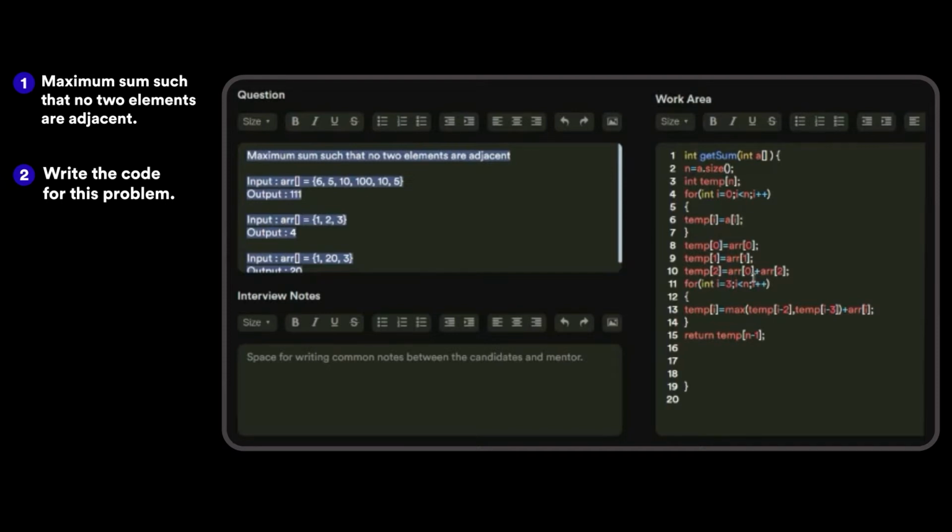But one quick question. What's the definition of the temp variable? You're trying to build up something like DP, correct? What is the definition of temp, what will it have at any time? So basically, till that index, it will be the maximum sum such that no two elements are adjacent. Will it work for all cases?